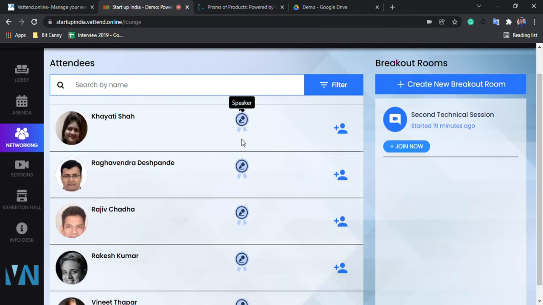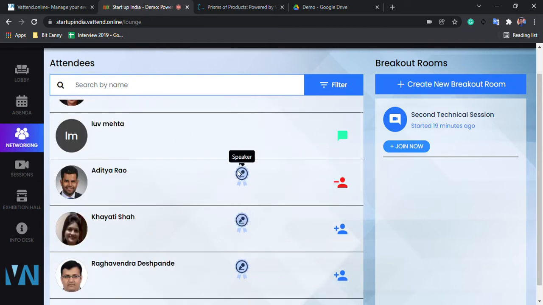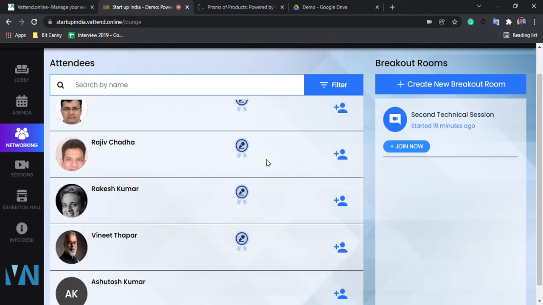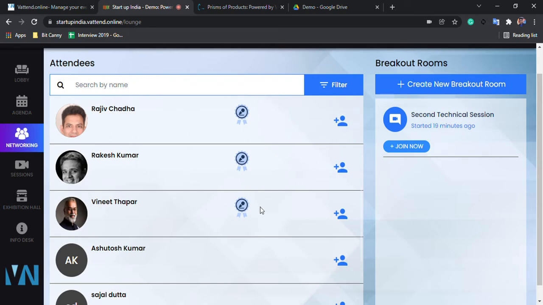As you can also see here, we have put a badge. In case a person is a member of the event, for example an exhibitor, a speaker, or a moderator, they will have a different set of badges, so that attendees can see and know that this person belongs to a member of this event, and they can send a connection request or view their profile.